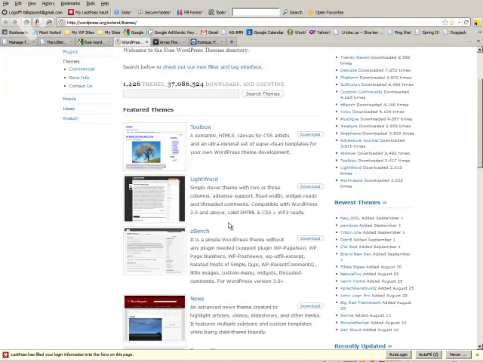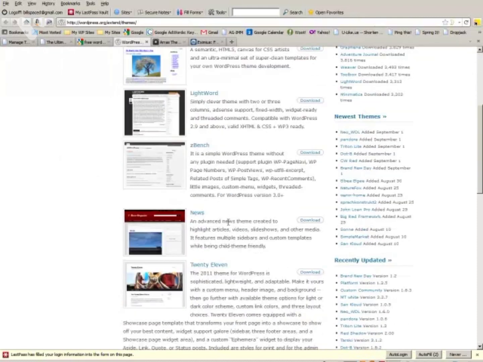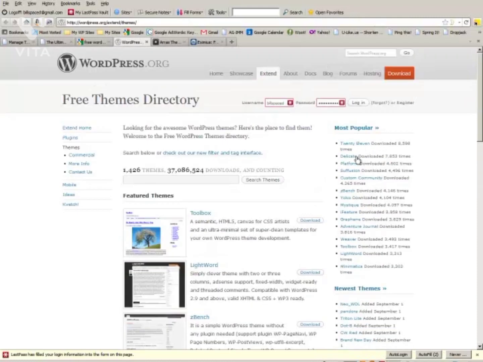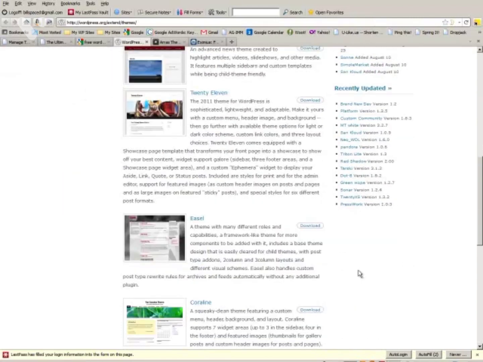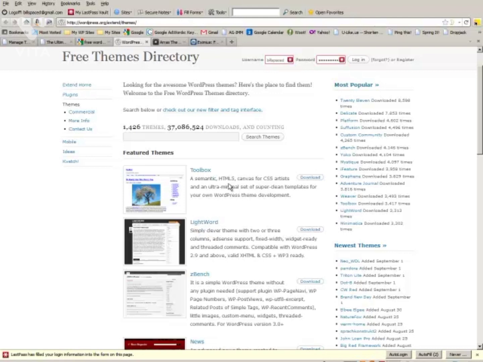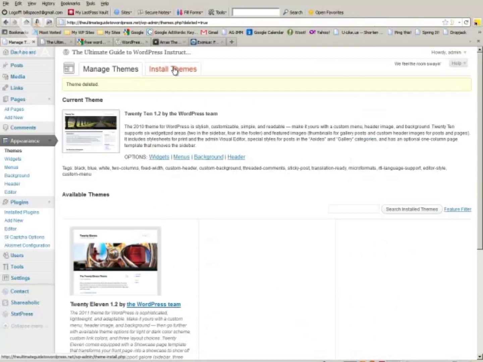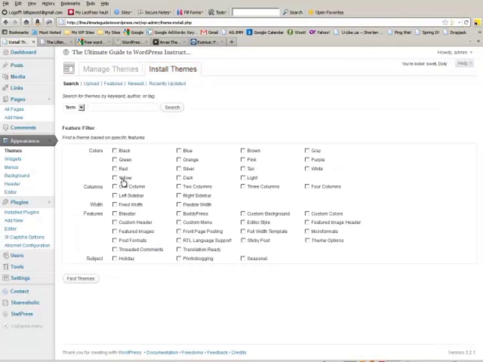So there's Toolbox, Lightword, Cbench, News, etc. There's the most popular you can look at, the newest themes, recently updated. You're sure to find something in here that you really like. Okay, that's one way to find free themes. Another way to find a theme is to go to your dashboard on your website, click on Install Themes, and then you can do a search.